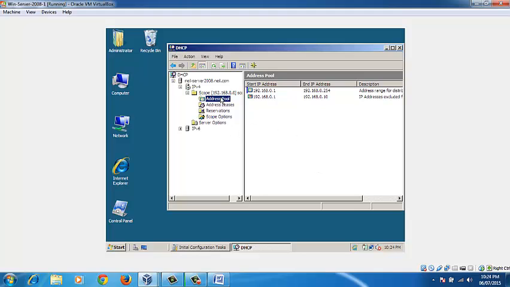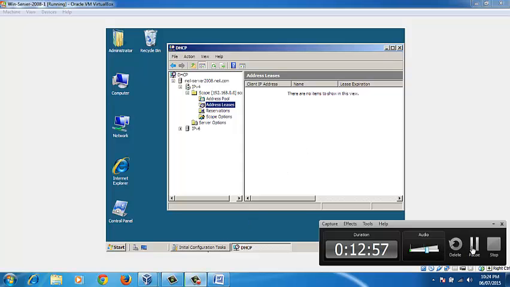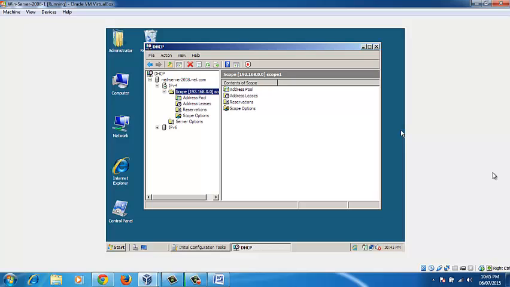Okay, now that our DHCP is active, let's do some tests. First, let us test the leasing of these DHCP addresses to client machines.